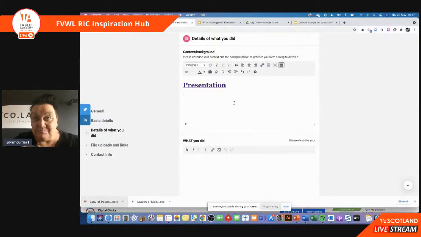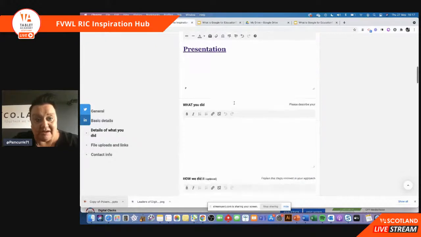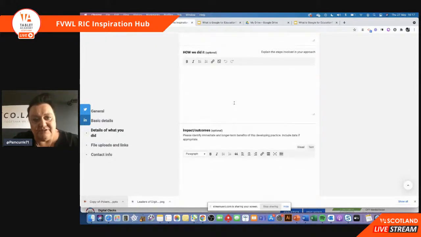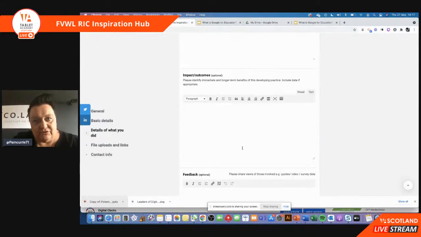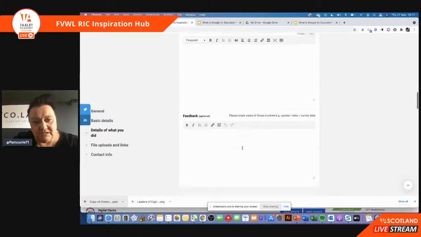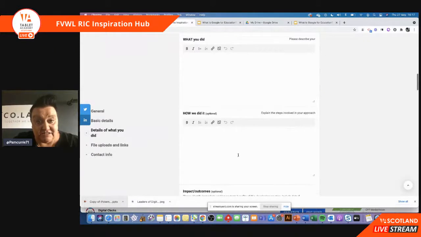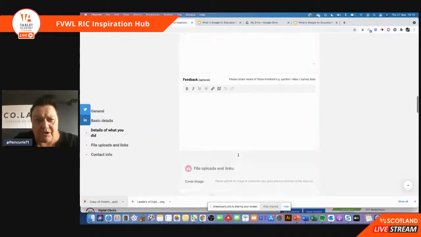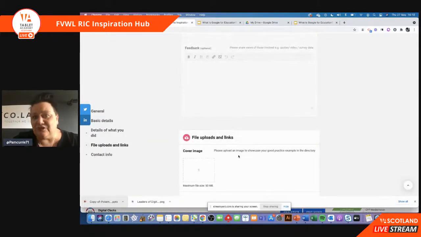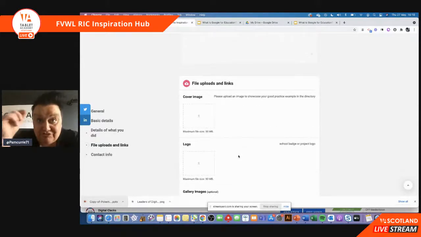So there's 3 main sections for text: the background, what you did, how you did it, and then we go on to impact and outcomes, and we go on to feedback. You don't need to add those sections, but it'd be really great just to enhance your listing, make it stand out. Now, the one image that you really, really need is this cover image.